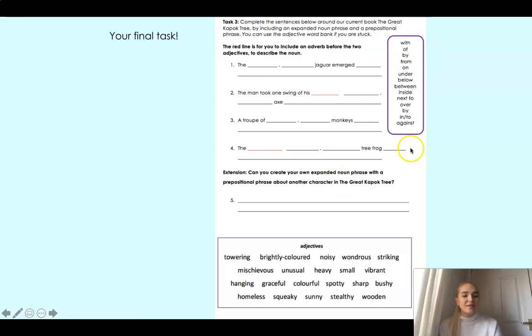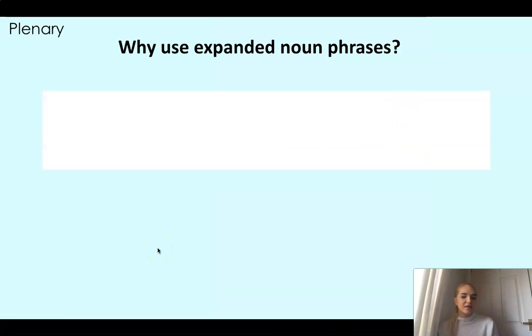And then you've got your prepositional phrase here, something axe. Could it be next to, inside, on? But it has to make sense, okay? And then you do the same for number 3 and number 4. And then your extension is to create your own expanded noun phrase. So you might be talking about another animal in the Great Kapok Tree. Think about what other animals there are, how you're going to create an expanded noun phrase about that. So that is your task for today. Really looking for that ambitious vocabulary today. You've got your prepositions here and you've got some adjectives here, but that's only a starting point. I know you can do much better than that.